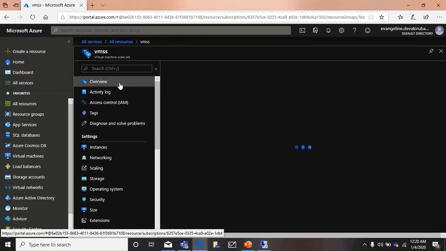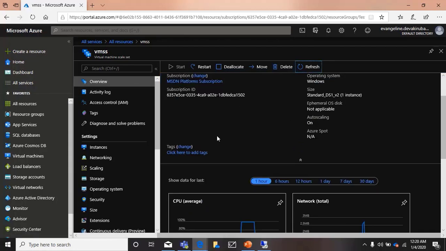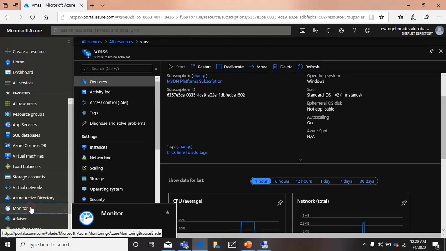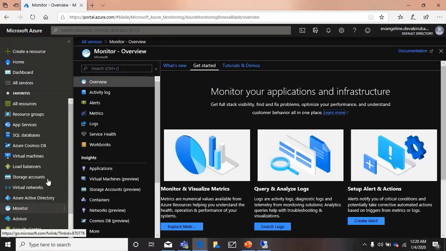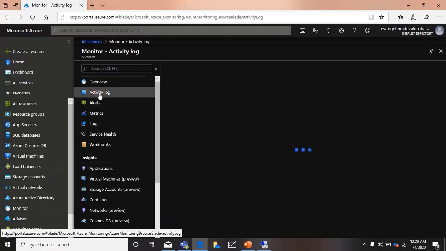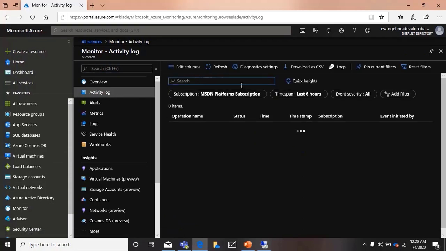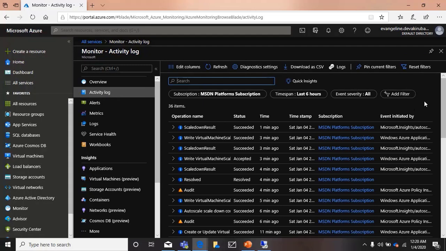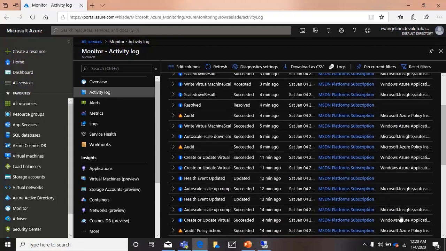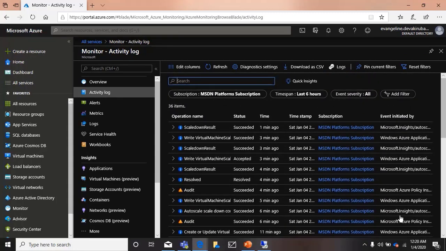I hope you have a basic understanding of how a VM scale set works. Click Azure Monitor. Let's assume that the scalability happens when the Azure admin is not in front of the system. The admin can check the activity log of all the behavior that we had just experienced during the process. Also, there is this option to set alerts so that admins get an SMS or email notification when the CPU utilization hits high.